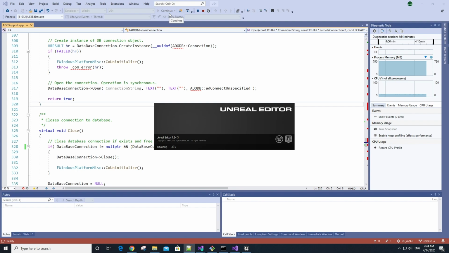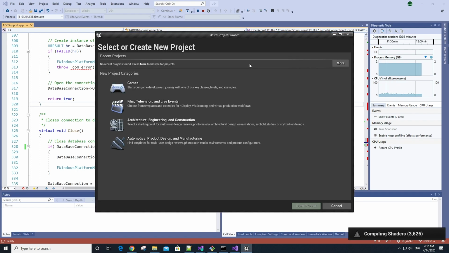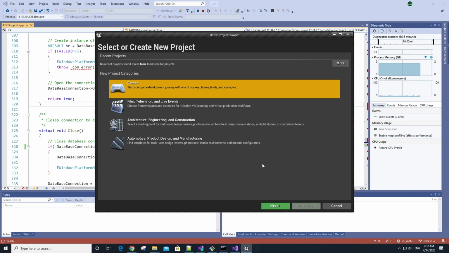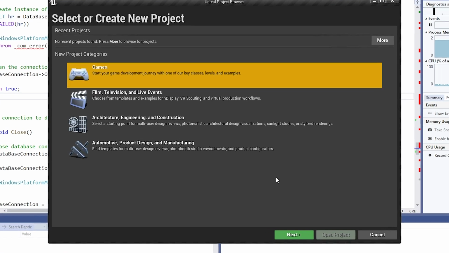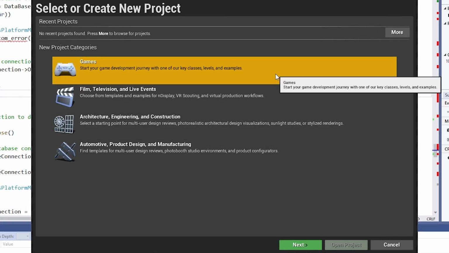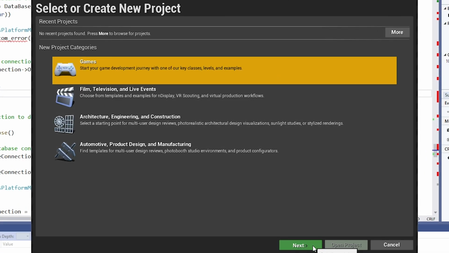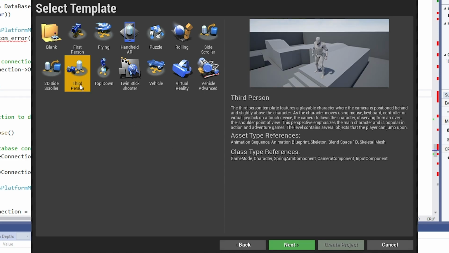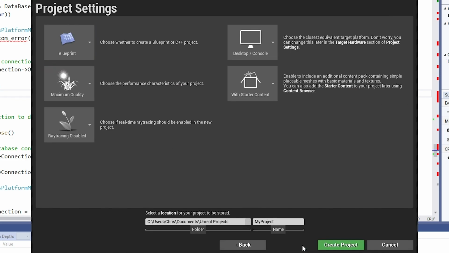And I forgot to warn you guys, if this is the first time you are running Unreal Engine, then it will take a while, so please be patient. Once the Unreal Project browser is open, just wait for the shaders to compile. After the shaders have finished compiling, let us finally create an actual project in the Unreal Engine by selecting Games here. Then click Next, click on the third person template, click Next.